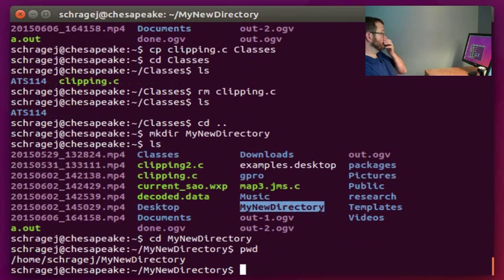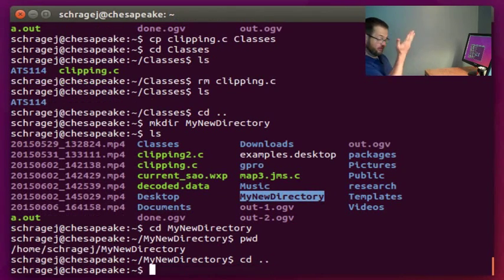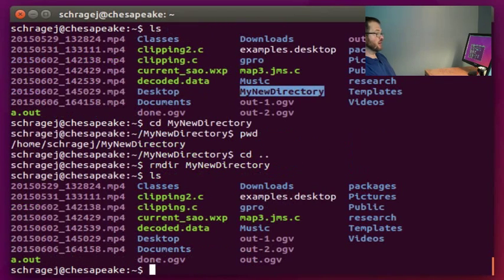Now, if I do present working directory, you can see I'm in home Shruggy J, my new directory. Neat! I could put files in here, I could do whatever. Okay. If I want to erase the directory, I have to get out of it first. I'll use cd .. to go up to the parent, the directory above this, and then rmdir, remove directory, my new directory. And now that directory is gone.